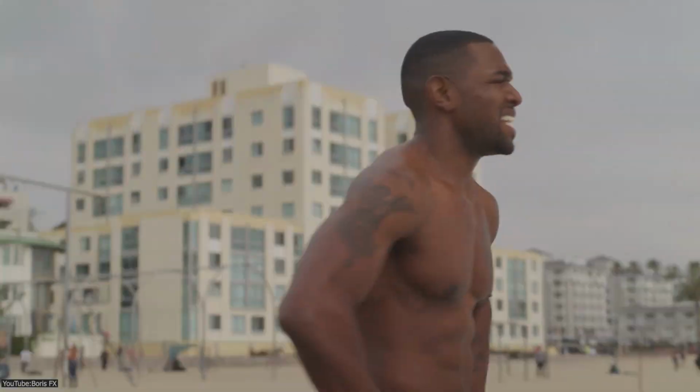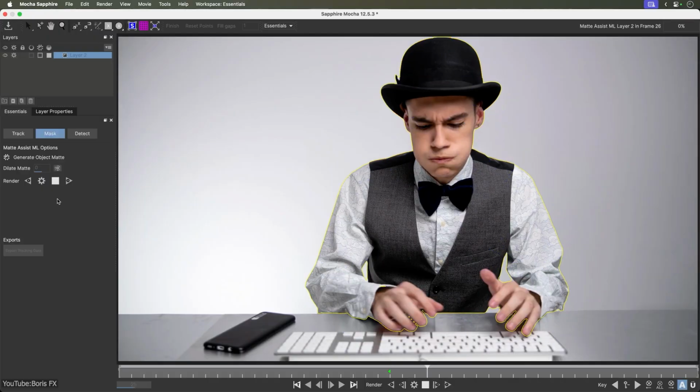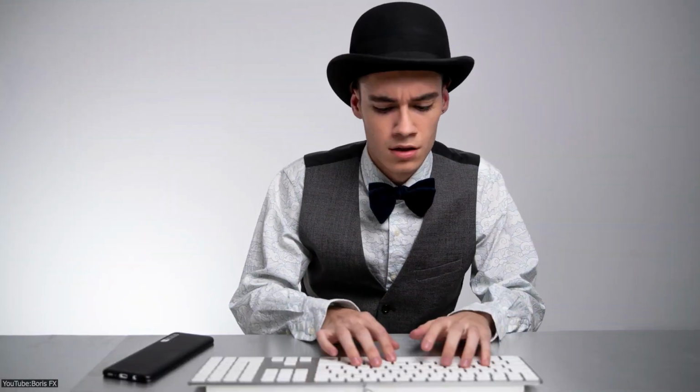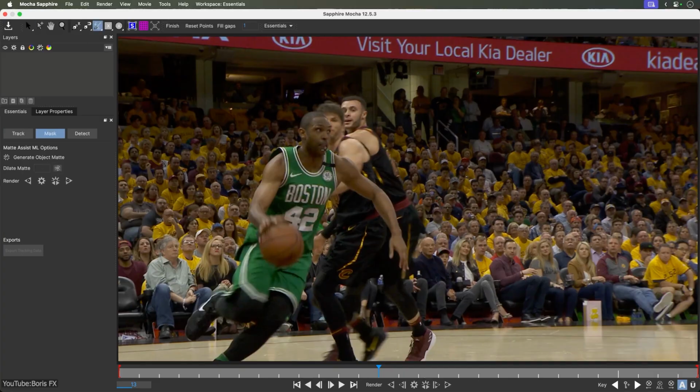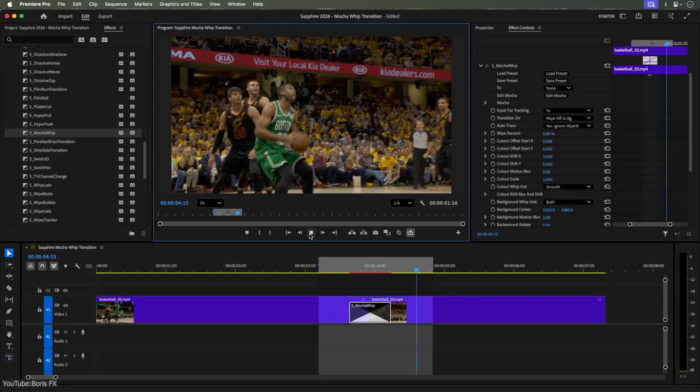Another addition is Mocha Whip, which is an ingenious new transition that throws a bit of AI wizardry into the mix. It is actually Boris FX's first ever AI-powered transition, and it actually lives up to the hype. Essentially, it takes your main subject in one clip, automatically cuts it out, and tracks it, and then whips that subject into the next scene in one smooth motion.